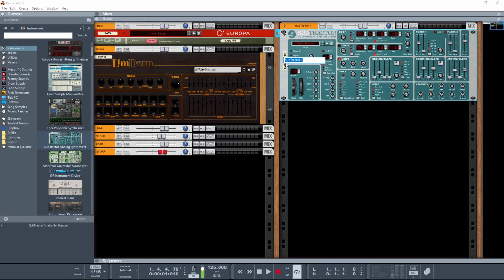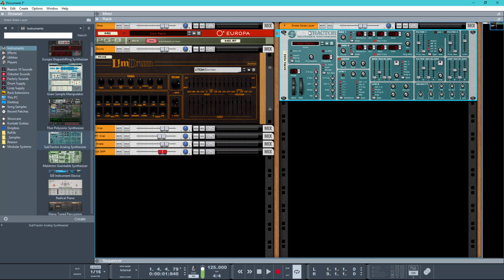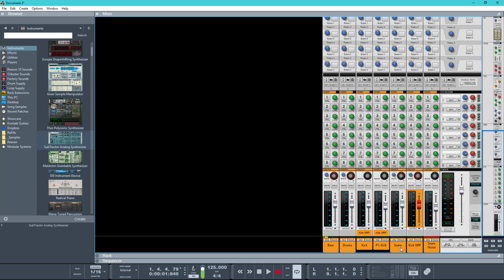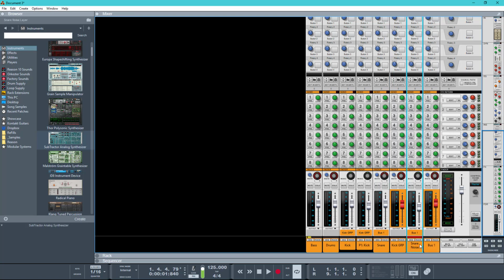And lastly, I'll just rename this to snare noise layer. And I can also group this together with the snare channel as well. So I'll hit F5 to go to the mixer again, and we'll control-select these two channels and group them. And I can also bring that channel in next to the snare on the mixer as well.